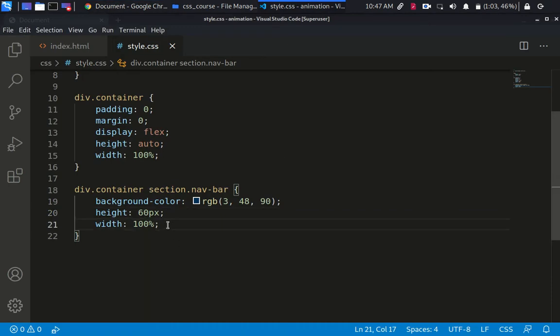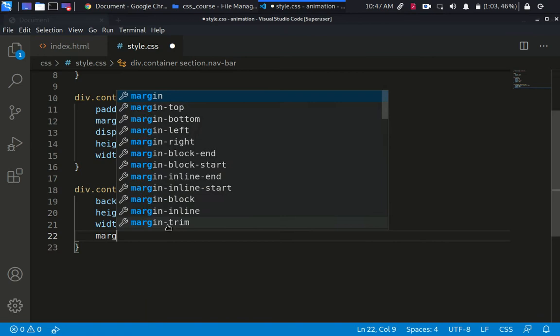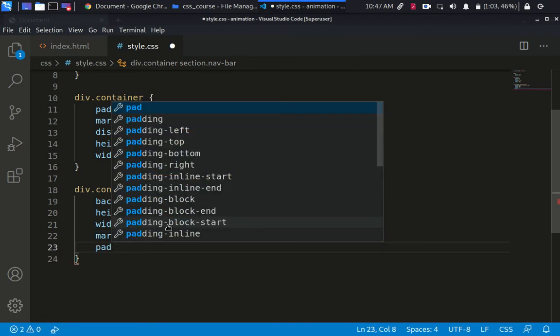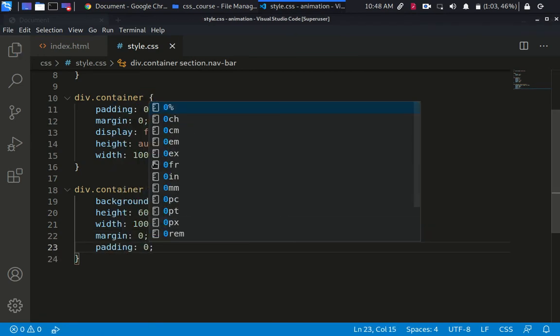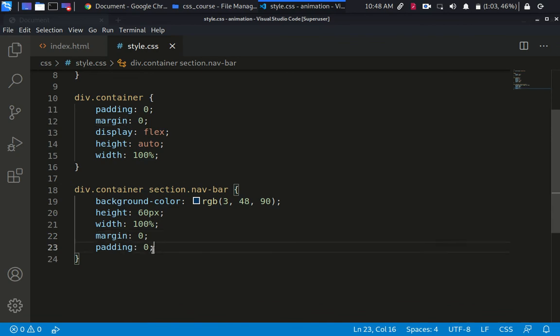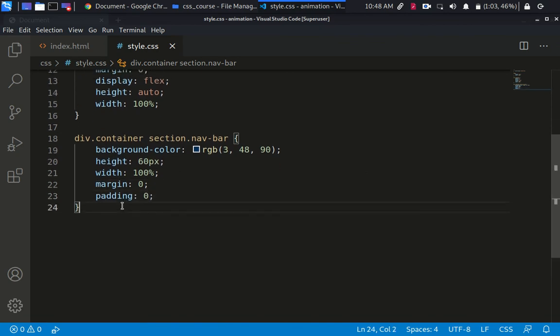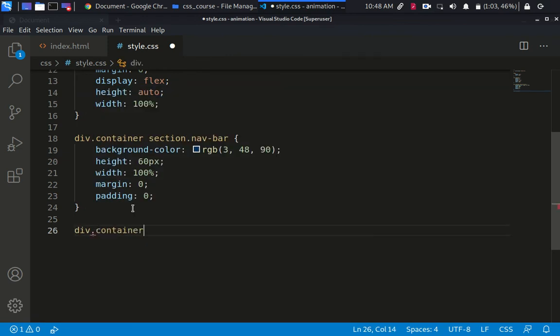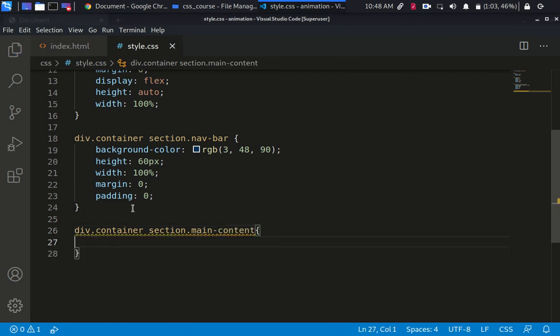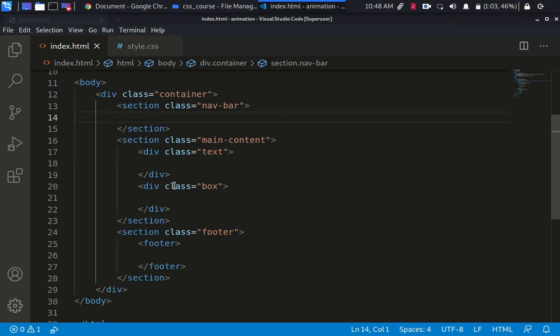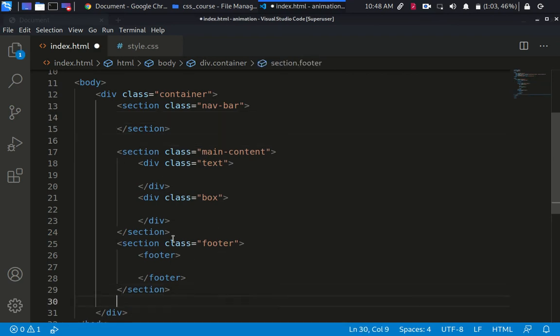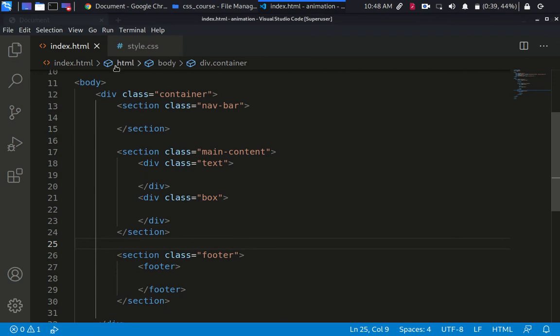So we can now allow it to have a margin of 0 and a padding of 0 on the inside. We can still come back to do this again, but it's not really important for now, since we are just building the template of how our website is going to look. So we deal with the div with a class of container and a section with a class of main content, I guess. So this is our main content. That's not bad. Good.